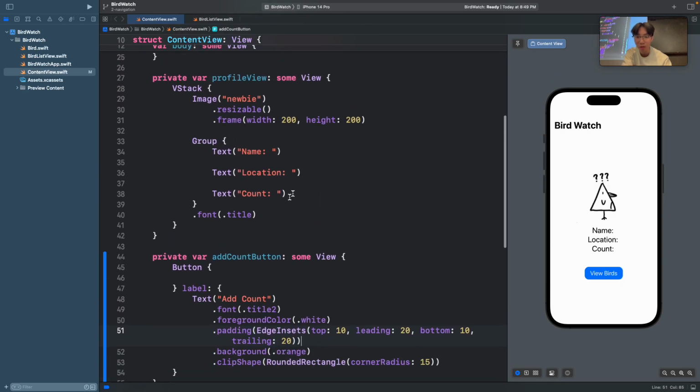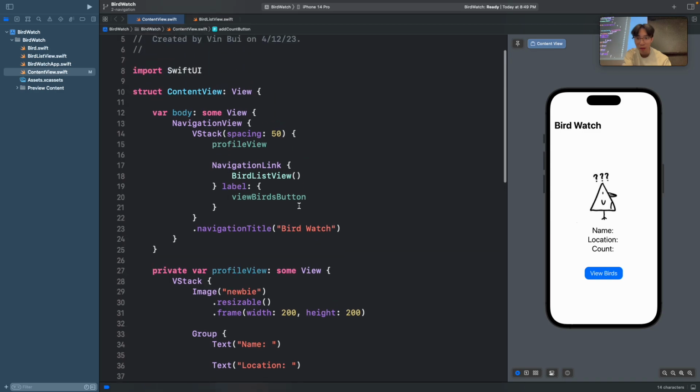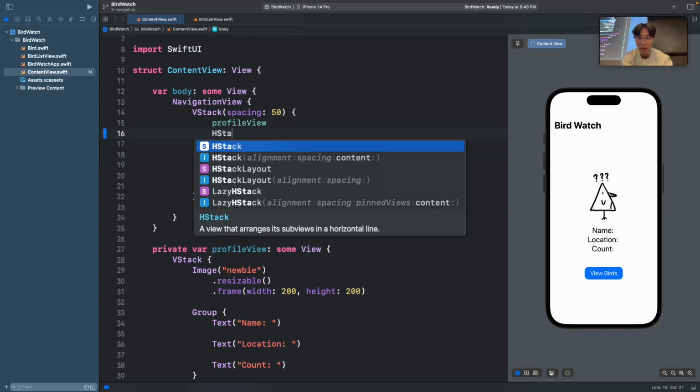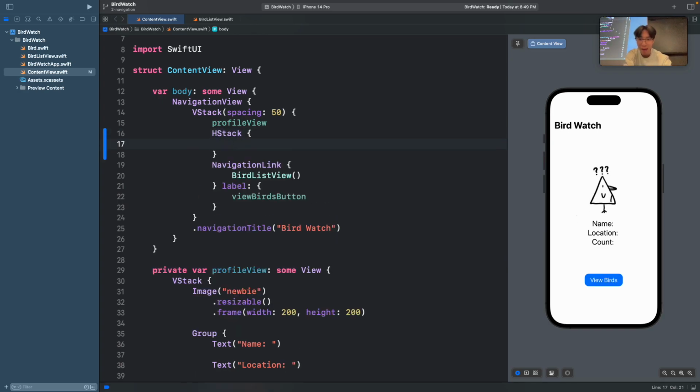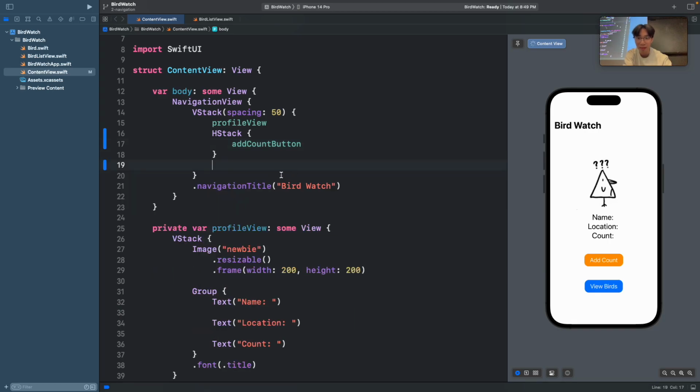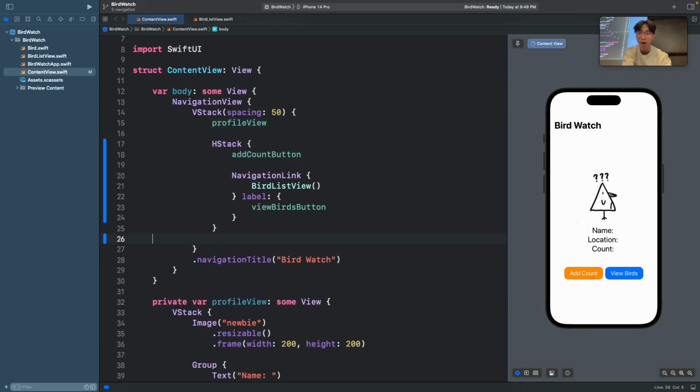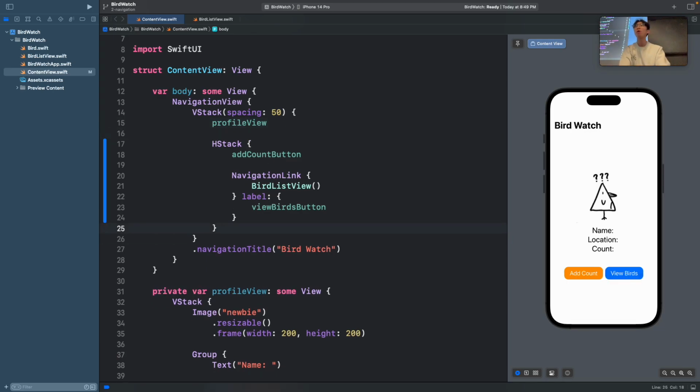And so now I want to call this view inside of this body property. So I will create an HStack, and I'll add that add account button. And then I'm just going to cut this and move it inside of the HStack. And remember, when you're using SwiftUI, it's important that you space out all your views with new lines so that everything is neat and easy to read. So now I have this add account button.